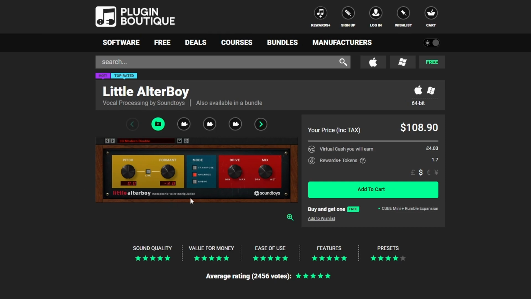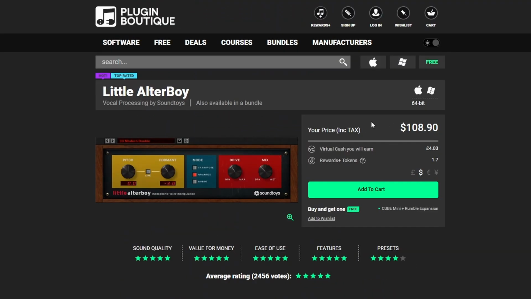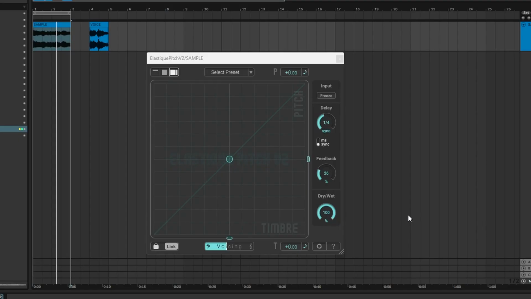Might be better on voices than actual samples as well. But it is a very simple plugin, simple layout, very easy to learn. So I probably just need to put more time in with it. But yeah, I would go Pitch Monster over Little Altar Boy if you're looking for an alternative to Elastique. And that's that. Plugin review done.